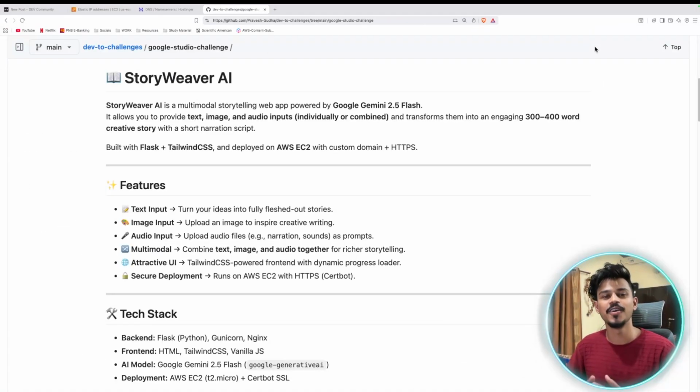Are you someone who loves telling stories, sharing adventures, and sparking imagination? Well, today's project is made just for you.